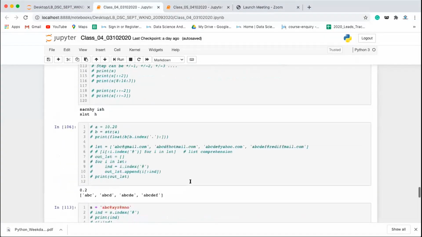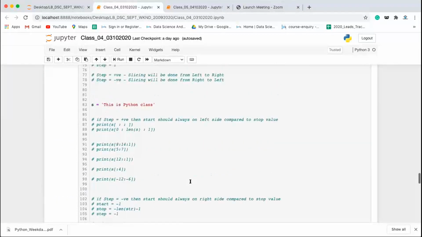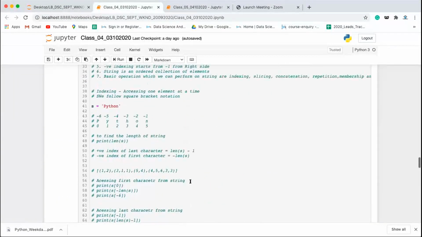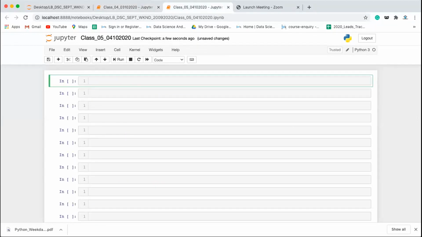So we saw indexing and slicing. Now let's see the other basic operations: concatenation, repetition, and membership and identity operations on strings. So what is concatenation? Concatenation is joining two strings together.